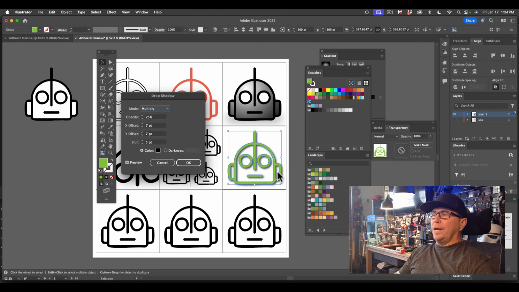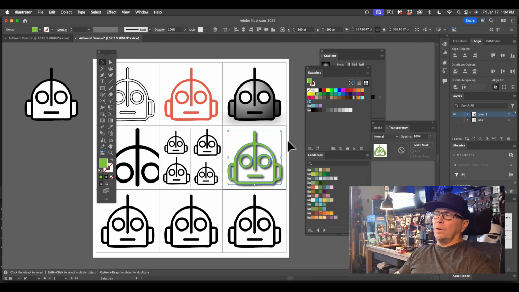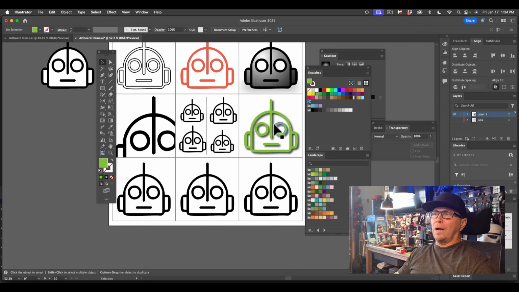Now I'm going to move that away, and you can see I have a beautiful drop shadow, and I can change the distance, its offset, and everything right here. I can turn the preview on or off. And so now I have a cool little drop shadow.